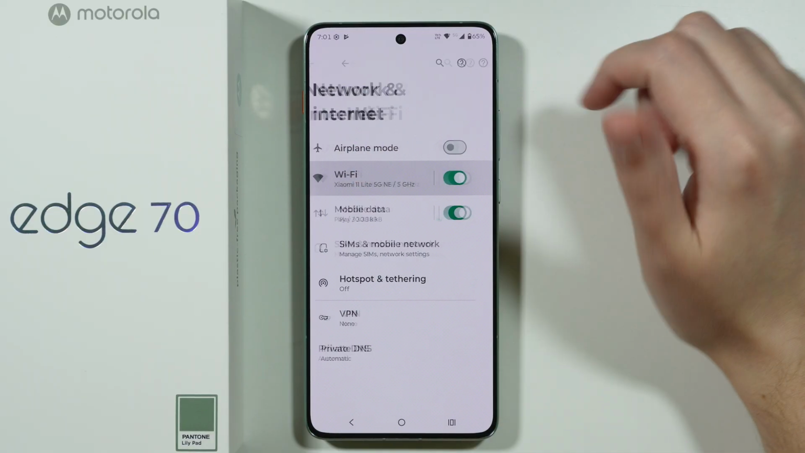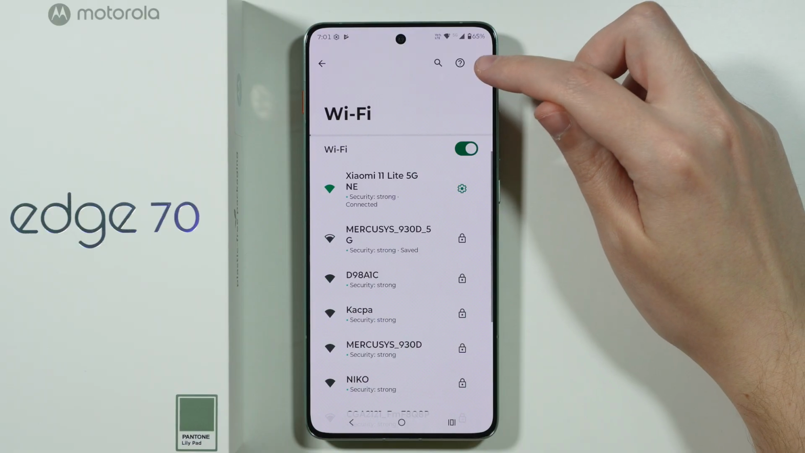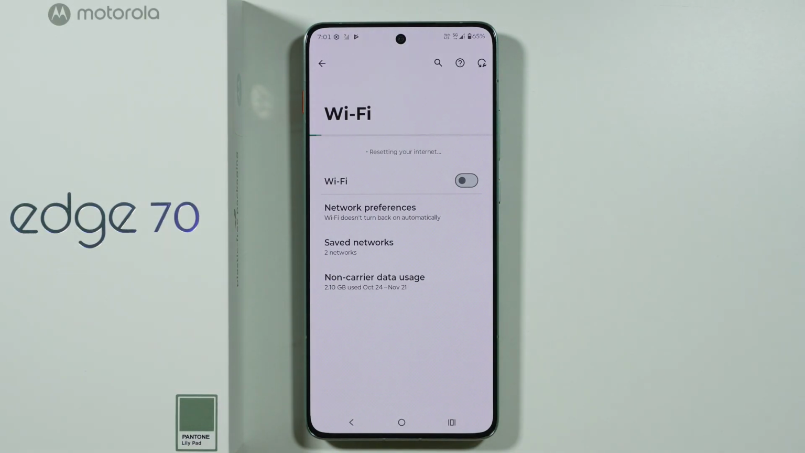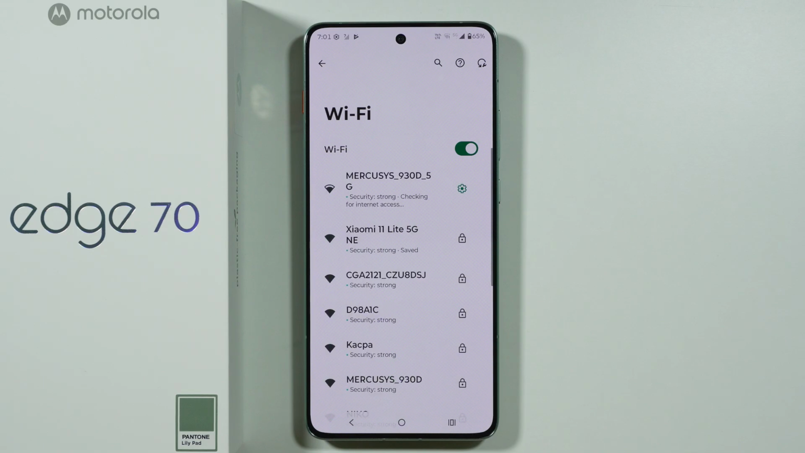Next, we're gonna go to the Wi-Fi option, and then here in the upper right corner we have this reset option that we can use in order to quickly reset our internet. So we will reset the Wi-Fi quite quickly and reconnect to the strongest connection.